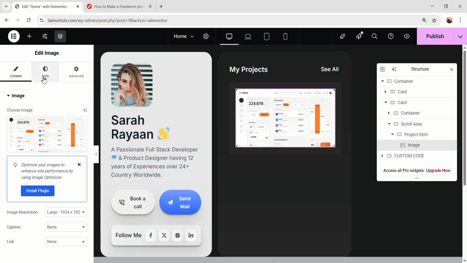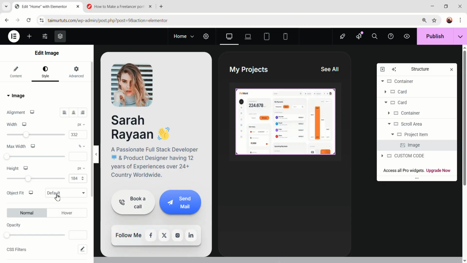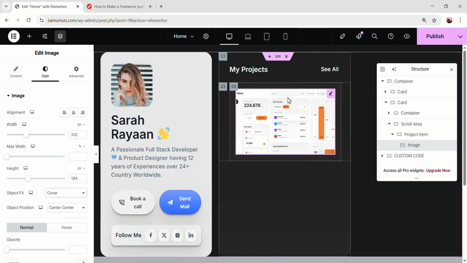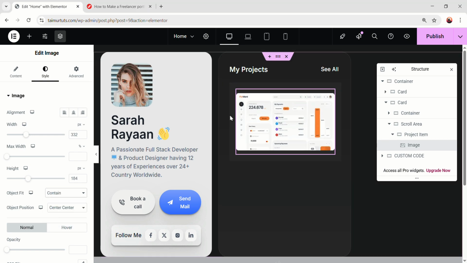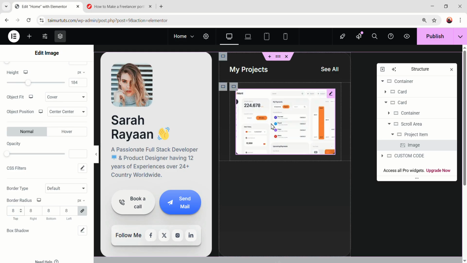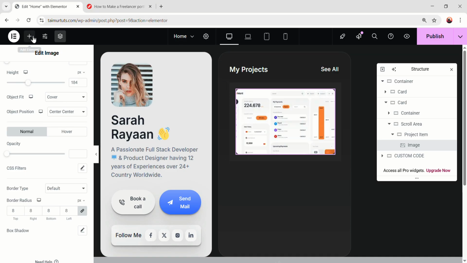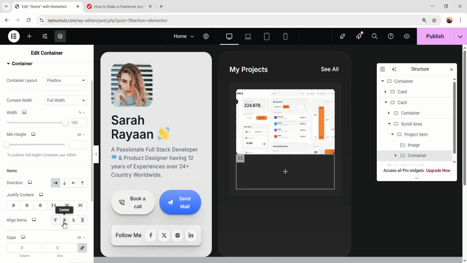Now go to the style of this image, make the width 332 pixel, make the height 184 pixel, make the object fit cover, and you see this image has just covered the whole thing nicely. But by the way, if we choose contain, instead of covering, it will show the whole image, doesn't matter what the size is. So just make sure you select the cover. Nice. Now scroll down a little bit and make the border radius 8 pixels. So this image will be round in nature. Okay, now after this image, let's add a new container and just make the container direction row and align items center.